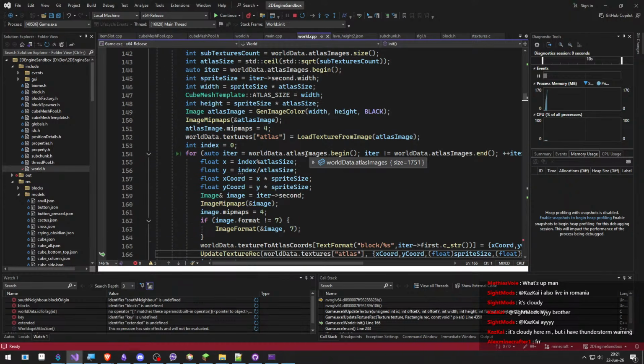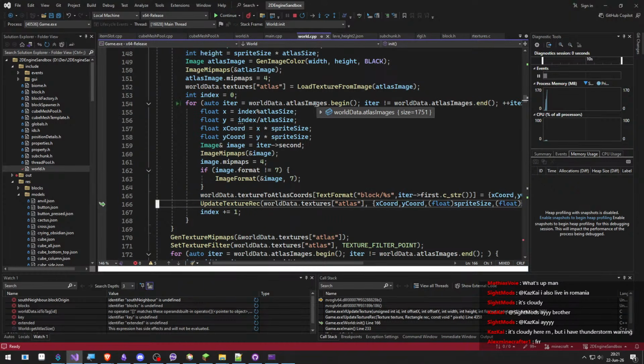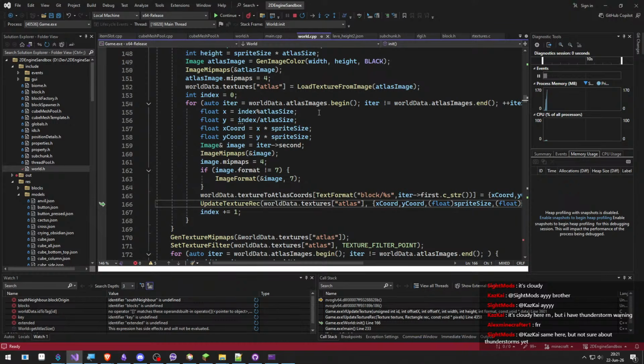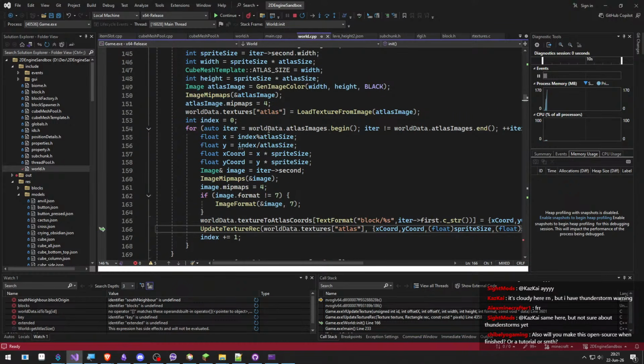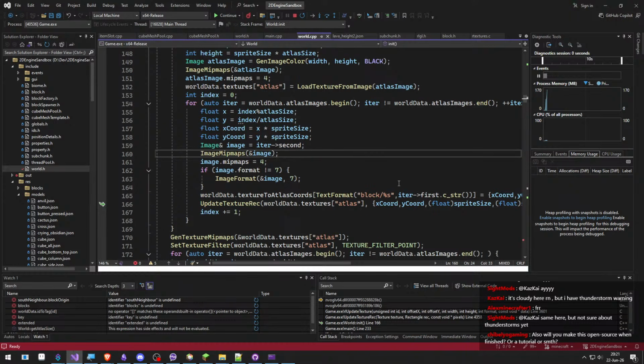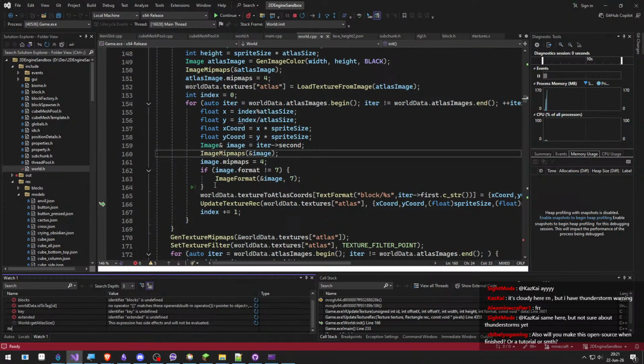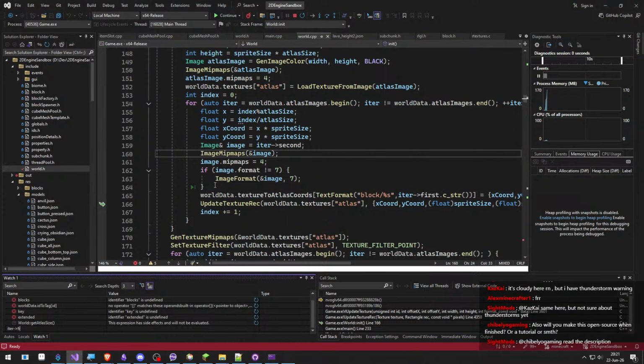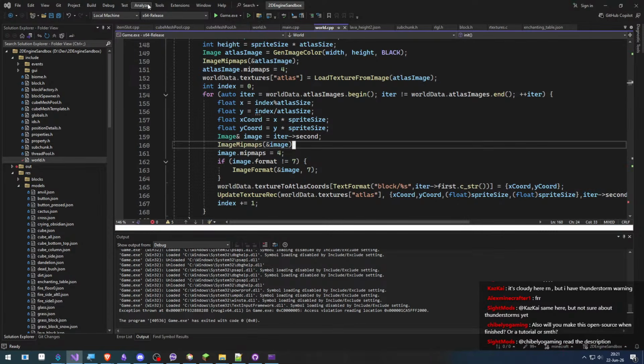How many images do we have? 1751 images is the texture pack. And at which index are we? 276. And which image is this that's causing me problems? This is iterator first. I need to go in debug. Let's go in debug.